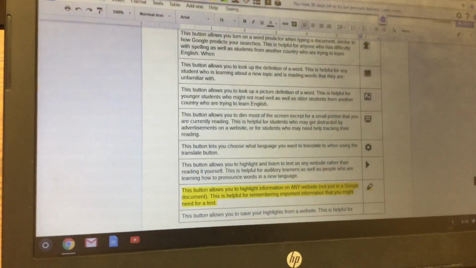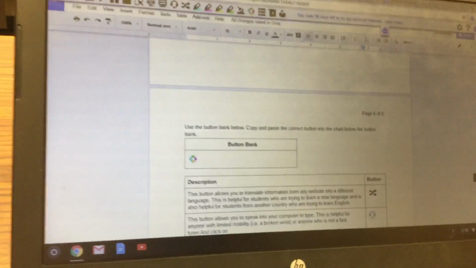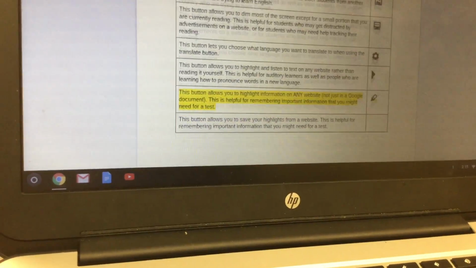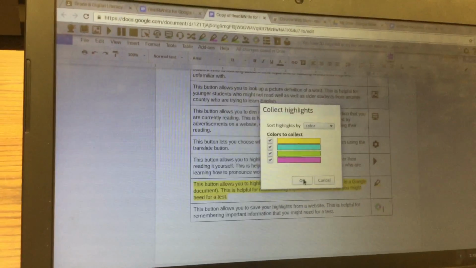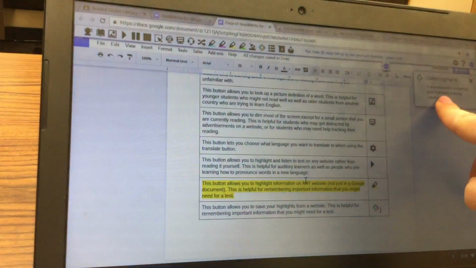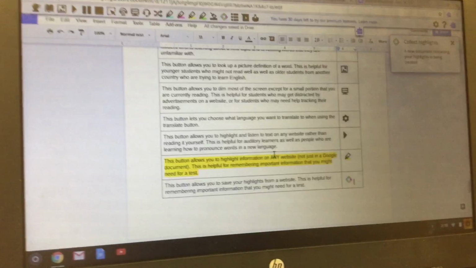And then the last one allows you to save highlights from a website. That's this button right here. So I'm just going to scroll up, hit Control X, and then scroll down to the bottom and hit Control V. Just to demonstrate how that works, if I click on that button, what it does is it selects a new document that has my highlights that I just highlighted. And that's it.